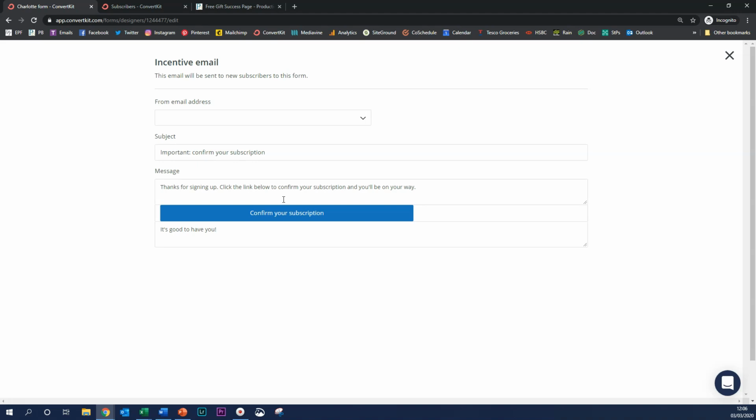So the first thing you're going to want to do is select your from address. So this would be the address that you set up in settings earlier. And then you're going to want to change the subject. Okay, so important, confirm your subscription. That's not going to be compelling enough for someone who has signed up for one of your opt-in offers. So what you want to do is make it really clear in the subject that their opt-in offer is in this email. So our example was a checklist. So you might want to say in this subject line something like, here's your checklist.